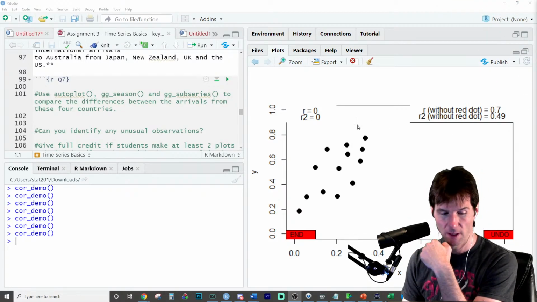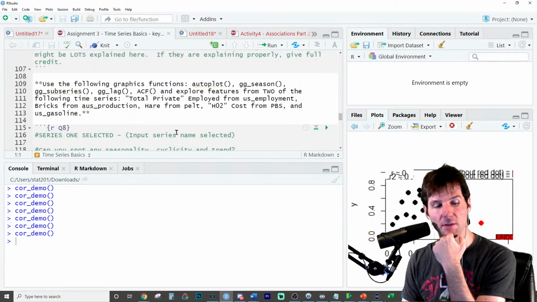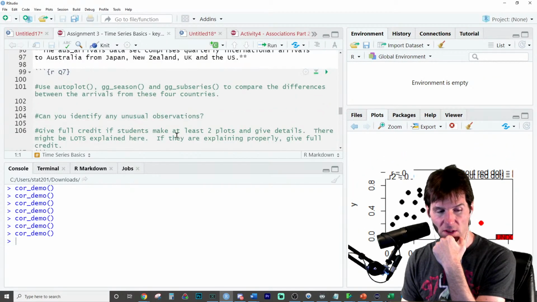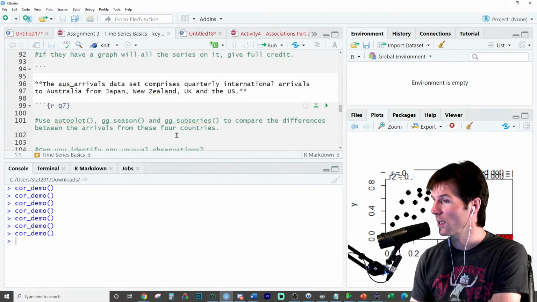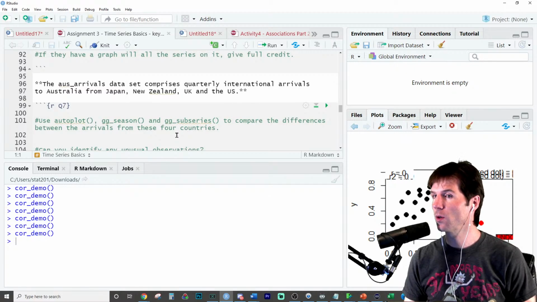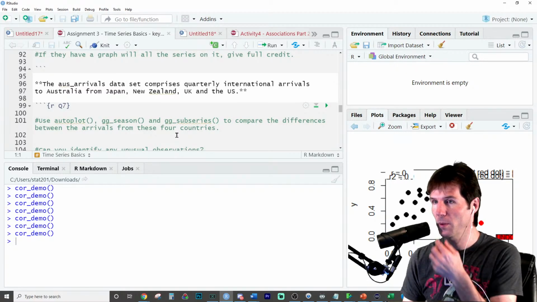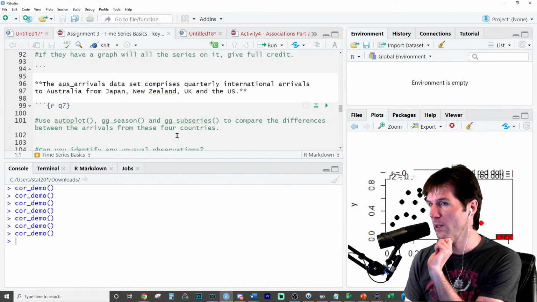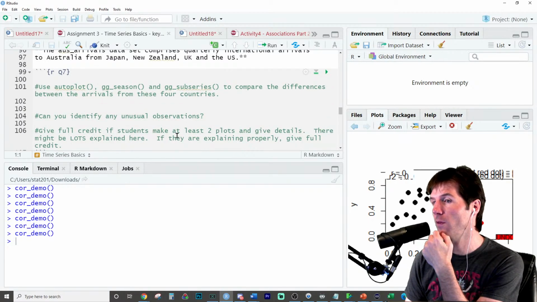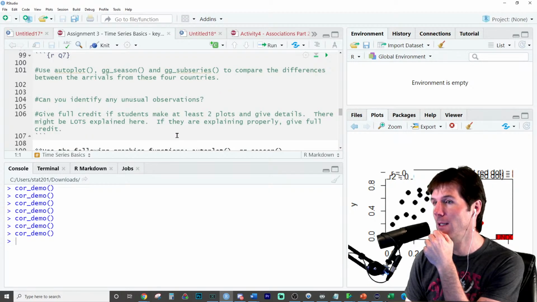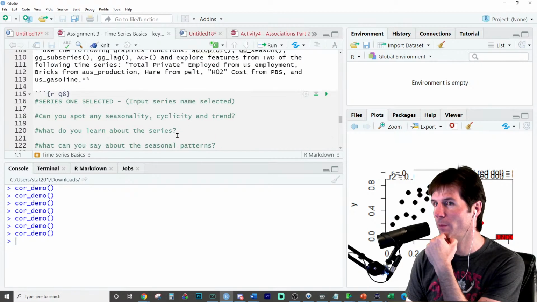With question 7, we're going to look at some seasonality. Question 7 says, the Australian arrivals dataset compares quarterly, so it's on a 4 lag, international arrivals to Australia from Japan, New Zealand, UK, and US. Use the autoplot, gg_season, gg_subseries to compare the differences between the arrivals for these 4 countries. Can you identify unusual observations?